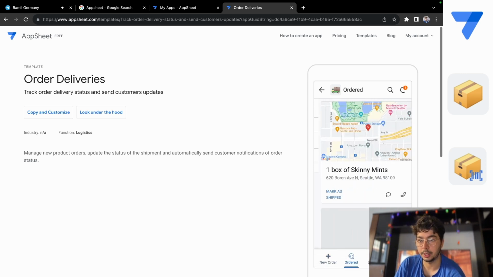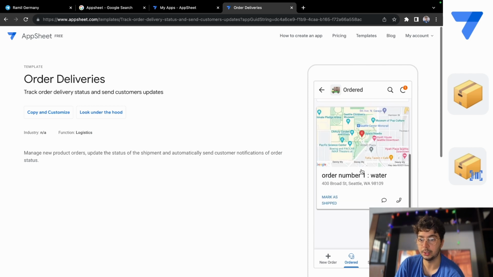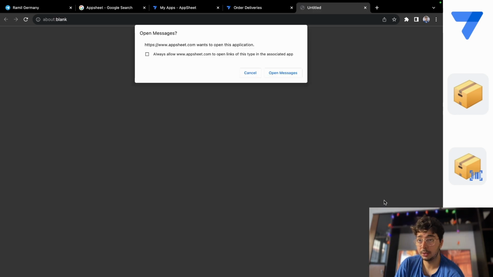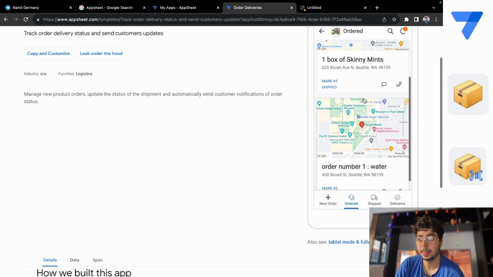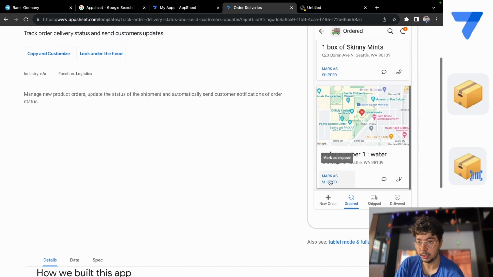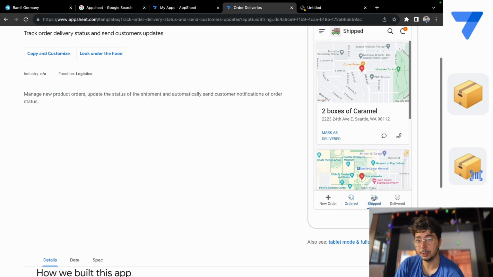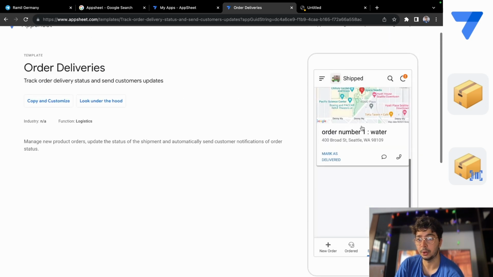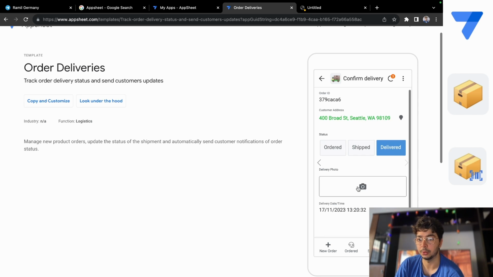Okay, let's click on save, and we have a new order, number one, water, and you can text or call. Text is not provided yet because it's just a demo, but you can call and text. If you mark it as shipped, you go to shipped and you find it here, order number one, water. If you mark it as delivered, okay, delivered, and you can add a photo of it.